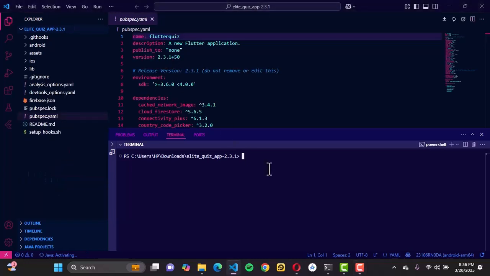Once that is done, we're going to be typing in a few commands that are very necessary in order to start running Flutter. The first thing is to clean this project, and the command for that is flutter clean, and then you hit enter. Once that is done, you say flutter pub get, and then you hit enter.